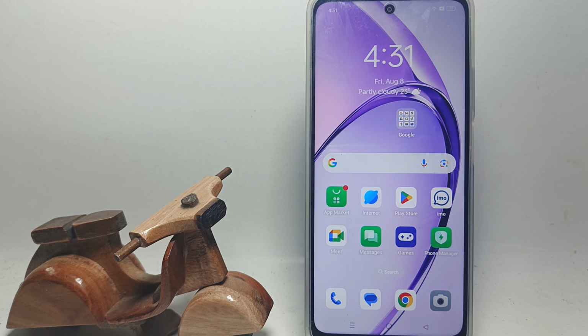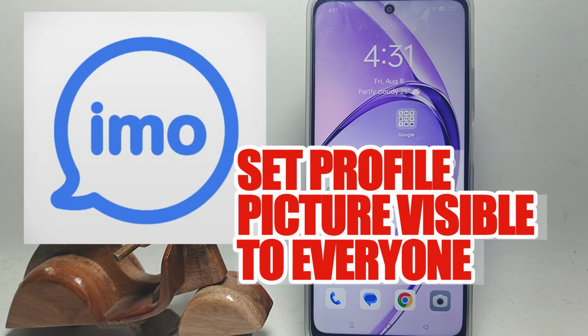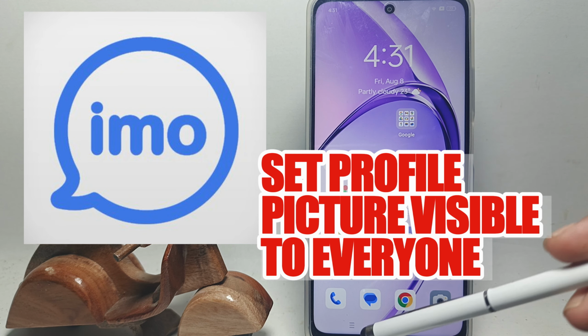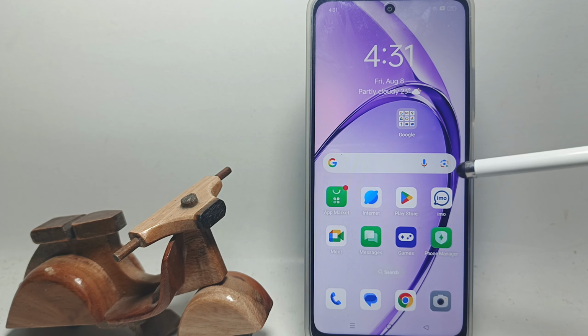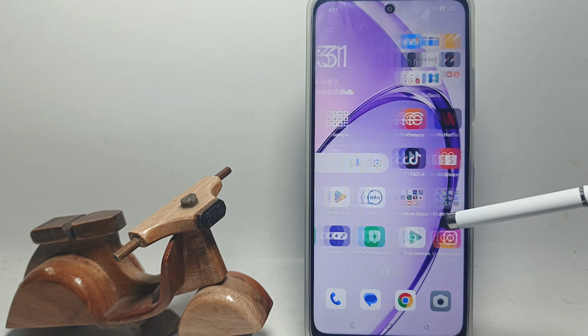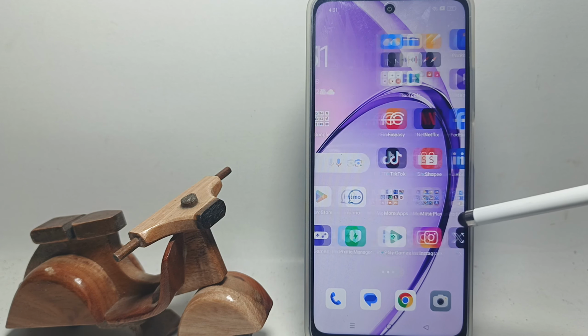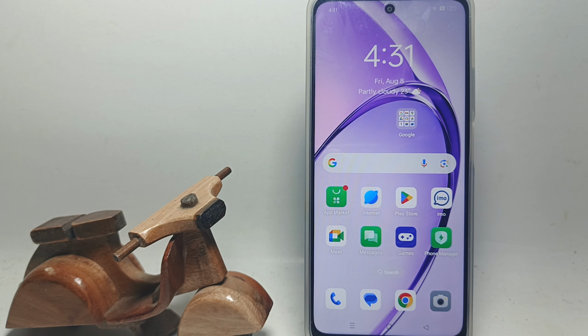In this video, I will show you the easy and clear steps on how to set your profile picture visible to everyone on the IMO application. So how to set your profile picture visible to everyone on the IMO application? Make sure you keep watching this video until the end. Let's get started right away.